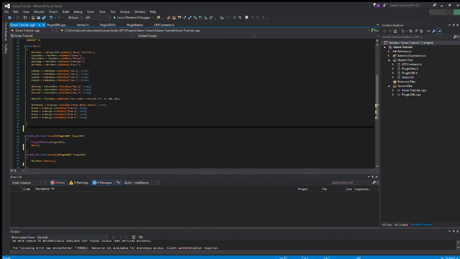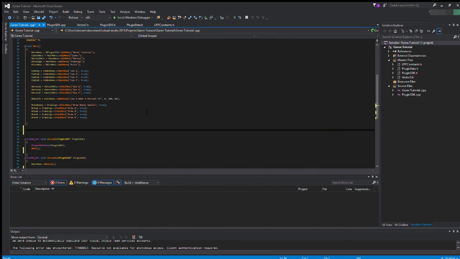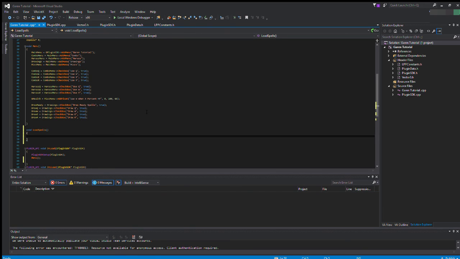So first, what we're going to have to do is load the spells, so I'm going to do void load spells, okay? The reason I'm doing this is because we have to specify what each spell is in the game. The script doesn't know what Q is right now, what W, E, or R is, until we actually specify it, okay? So we're going to do that right now.